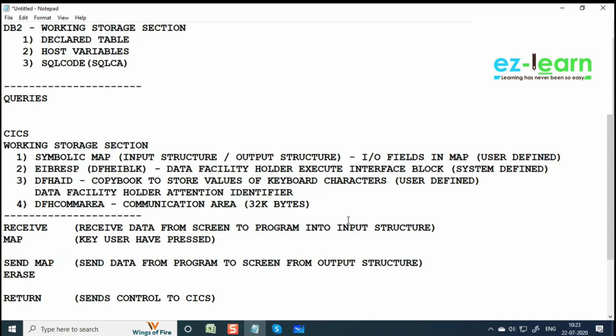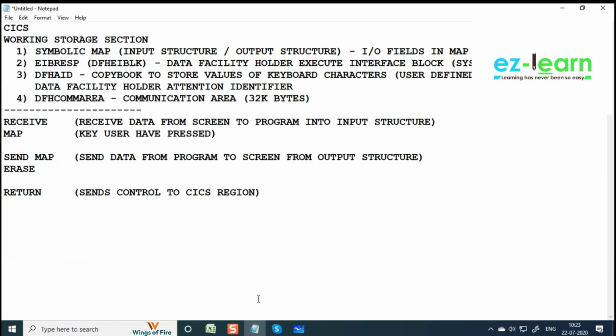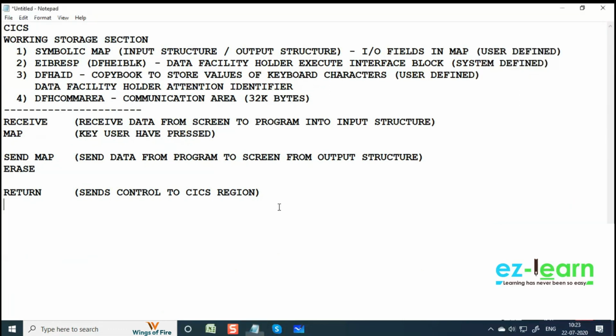So remember, our programs are running under the CICS region. CICS is running as a job in z/OS, and our program is running under the CICS region. Once the program is done, we have to send control back to the CICS region.